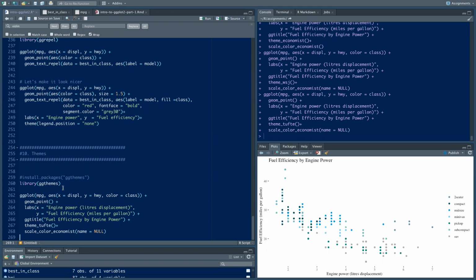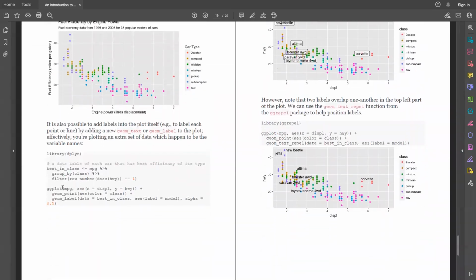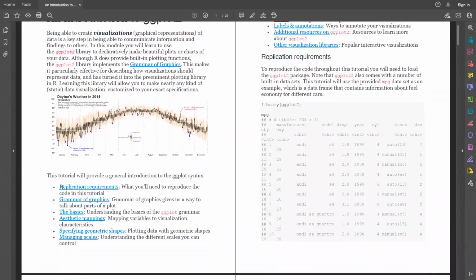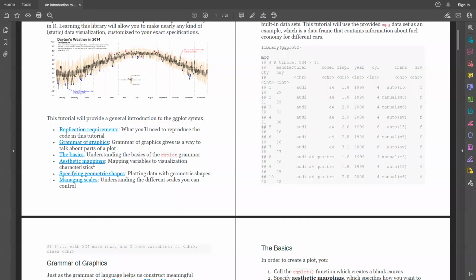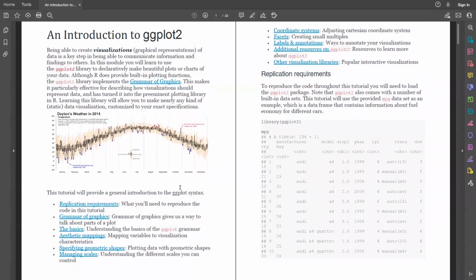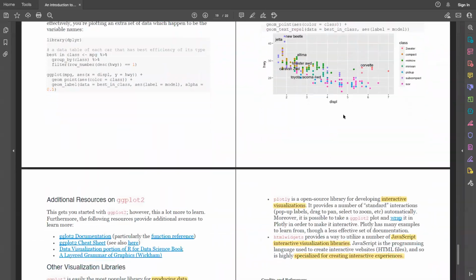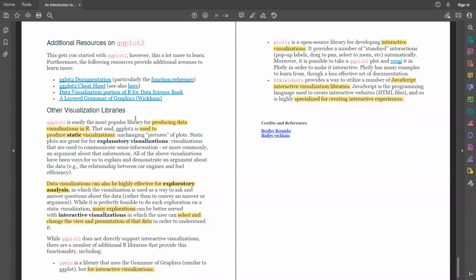All right. So with that, that wraps up our introduction to ggplot. We've already covered different things all the way from these different components. We've looked at the basics of ggplot, aesthetic mappings, how to specify geometric shapes, managing different scales, how to use coordinate systems, facets, labels. And lastly, one thing I need to point out is that ggplot is best for producing data visualization in R, but most importantly for static visualization. But beyond that, there are other libraries that can allow us to perform exploratory analysis in an interactive manner.